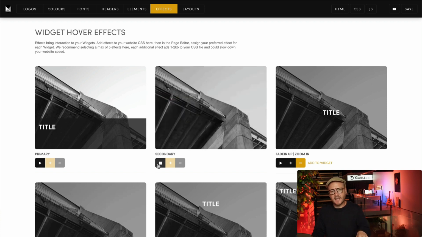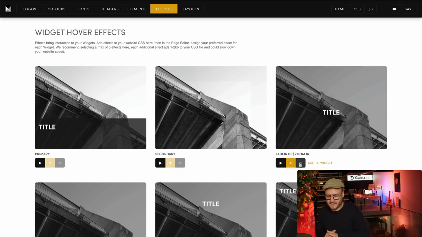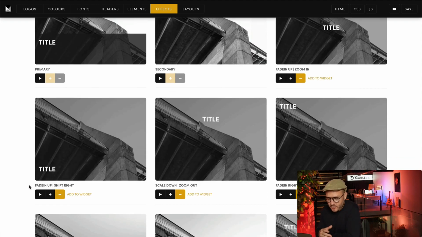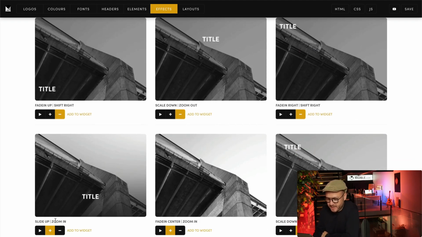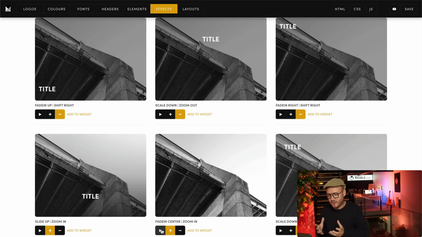Now, to add that collection to your widgets, you hit the plus icon. That will add it to the collection, which I'll show you just shortly. And to remove it, you hit the minus icon. Now this widget has already got these two set up. You can see that by the plus icon. I've got slide up, zoom in. So let's have a look at that. Slides up, zooms in. And I've got this one which fades in from the center and zooms in. Okay, so those are the two I've got selected.